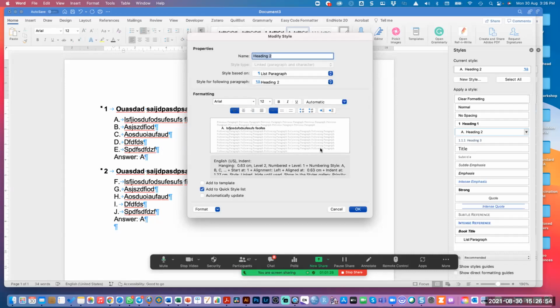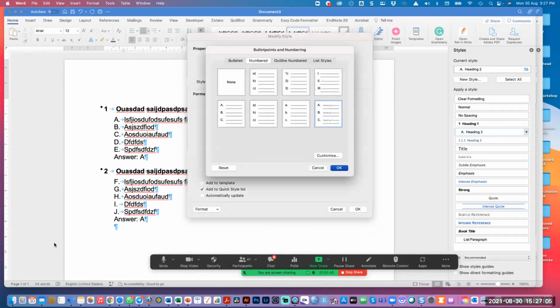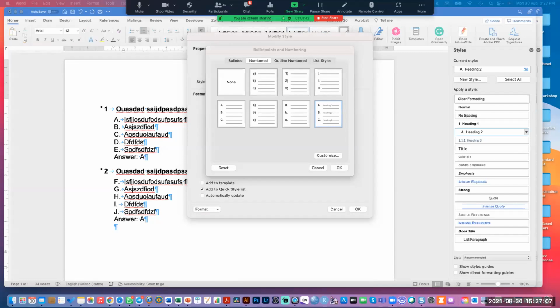Because you will have 5 lines of the same style, you want it to be heading 2. Okay. And then you go to format and numbering. So, okay. So you go to numbering.